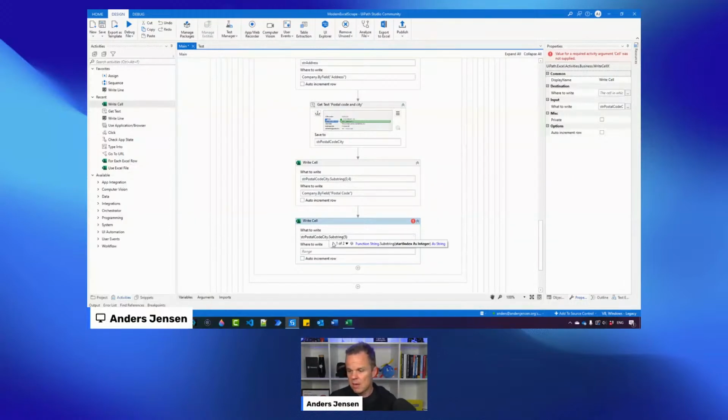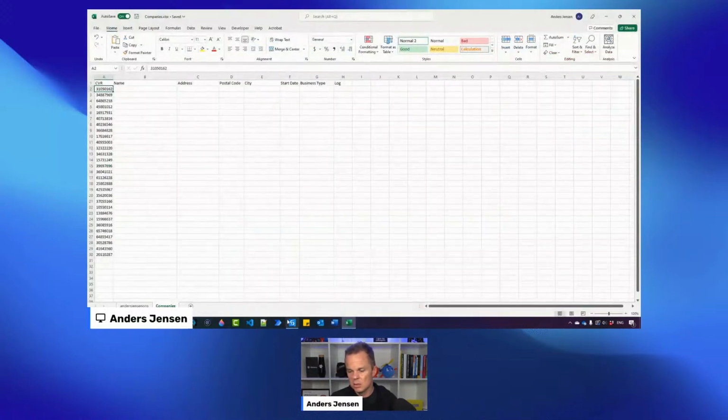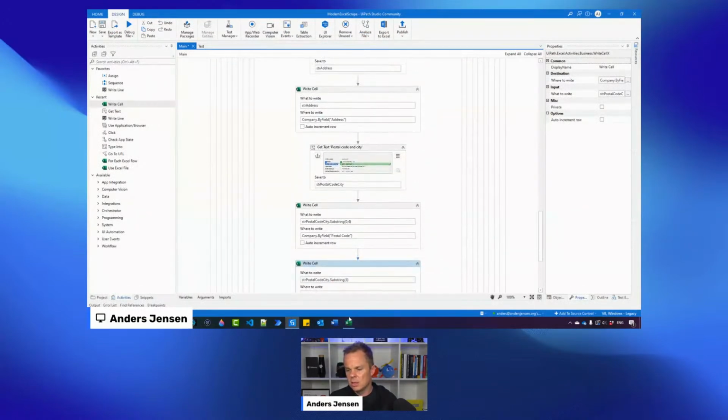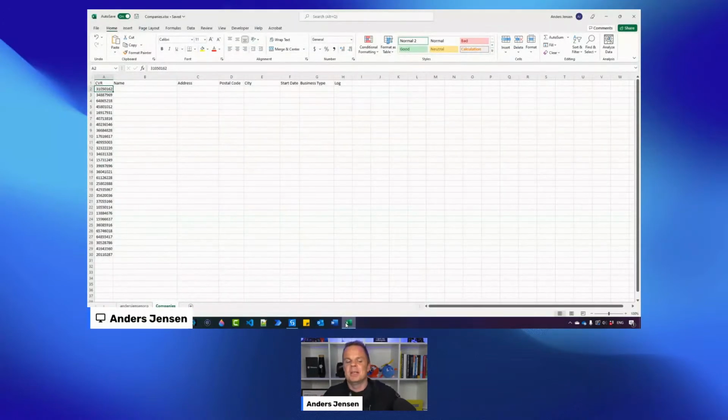Anyway, so we are having the start index. That will be index 5. So where do I want to write to? Let me just say company by field, and then I think it's called city. Let's just see here. Yeah, it's called city. So now, if this works, we haven't tried it, but I will try it in a few seconds. If this works, we can get the name, the address, postal code, and city.